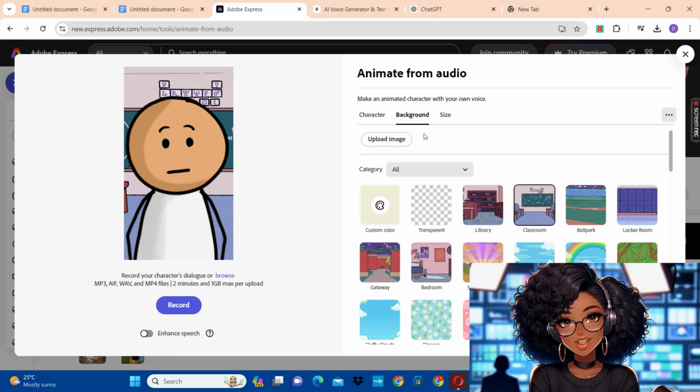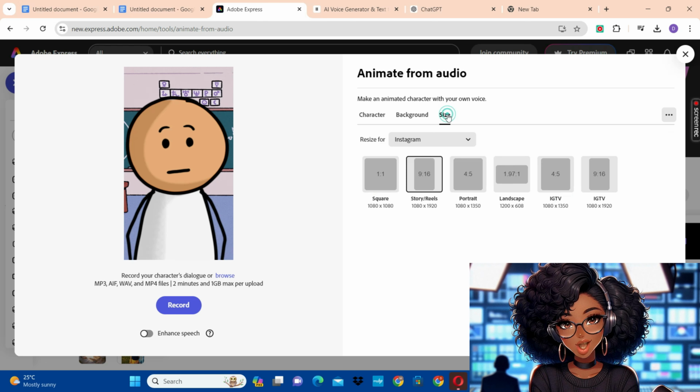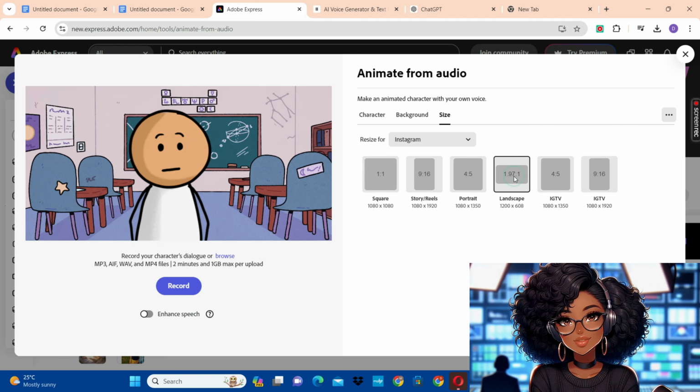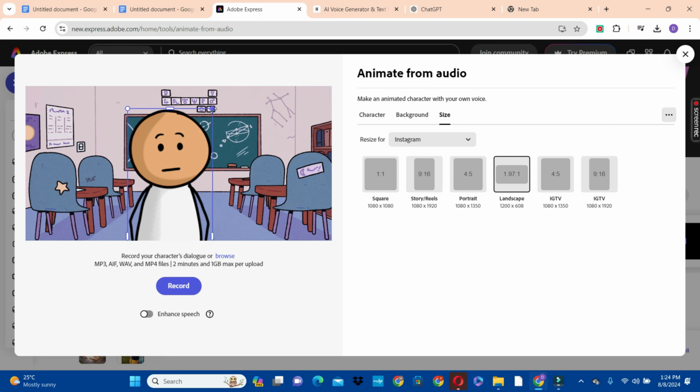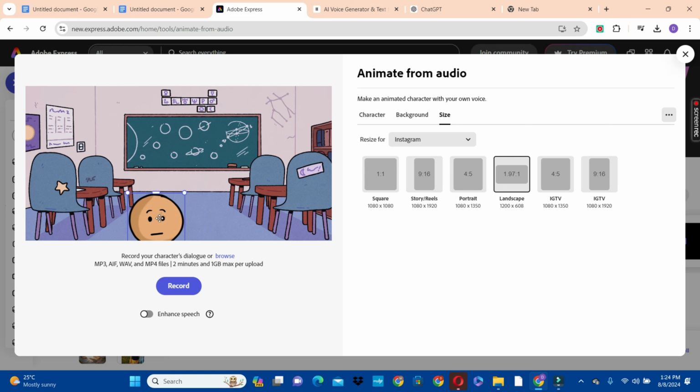Next is to choose a size and choose the layout you want. You can choose portrait if you are creating a video for TikTok, Facebook Reels, or Instagram Reels. But because you are creating this video for YouTube, we'll select YouTube. After selecting the background and the size, you can resize your character using the dots at the corners, and move the character to fit into the background.